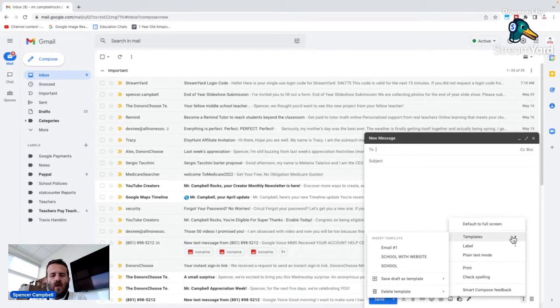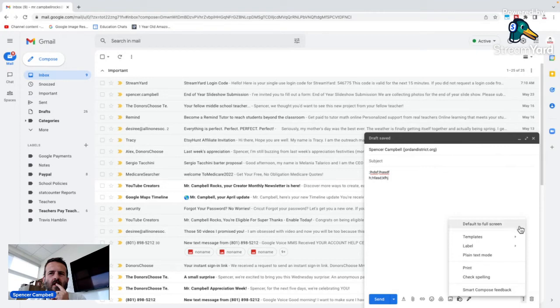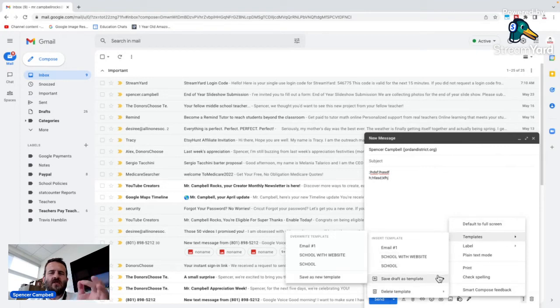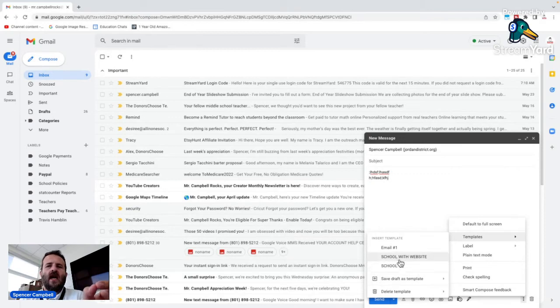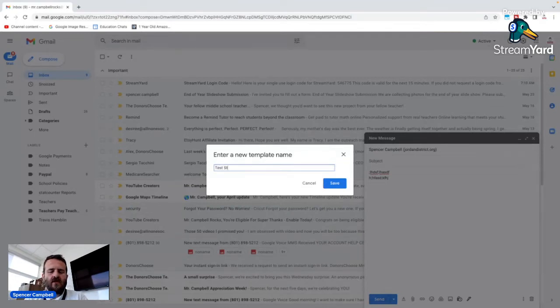And when I create my template, the first thing that we'll want to do is just go through and compose your original email. So I'm just going to type in here. I can save this draft as a template. So the first thing you want to do is write your whole email, however you want it to sound. And then I'm going to save this, and you'll see right down here that I have the opportunity, when I scroll over, to save as a template. I can save it as a new template. And I'm just going to do test for stream and click save.